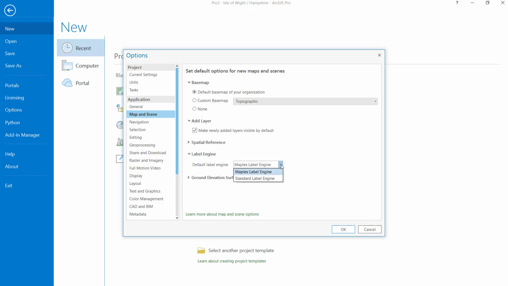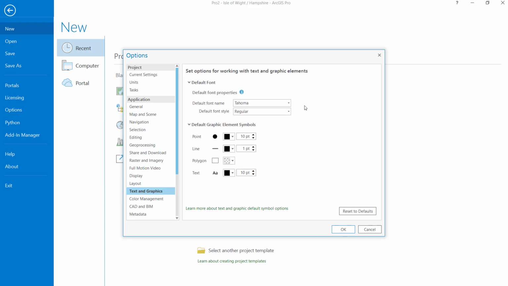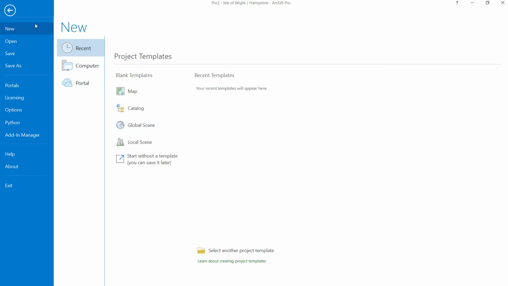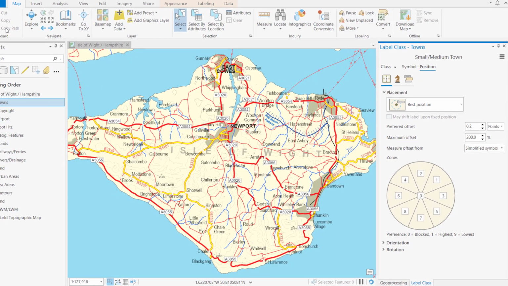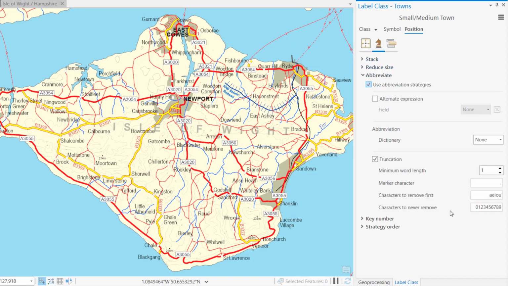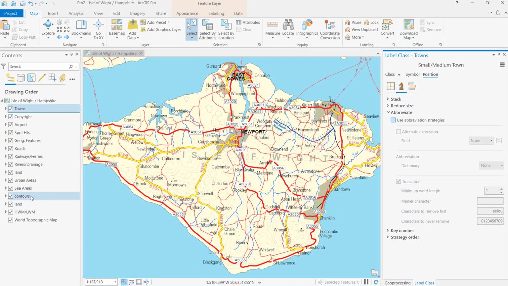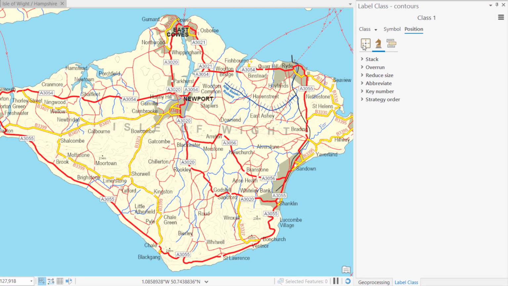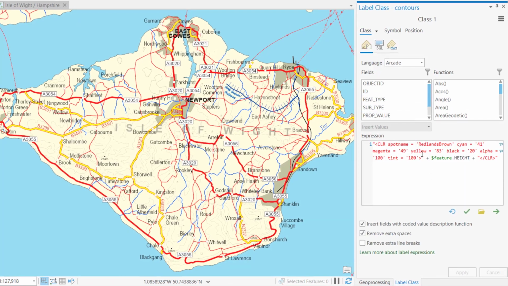We've added the ability to set the default label engine and the default font in the application options. You can also set the default text symbol for graphics layers. For point labels, the ability to rank the center zone for placement is now available. When truncating labels, you can now add a list of characters that should never be removed. Label expressions now support spot colors, so you can specify a custom ink color for printing.